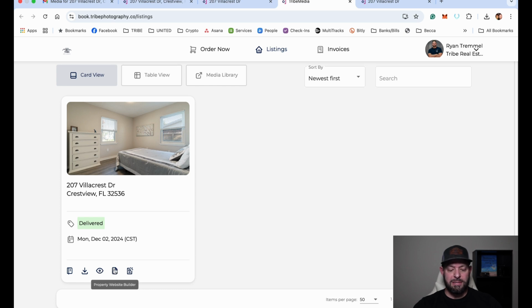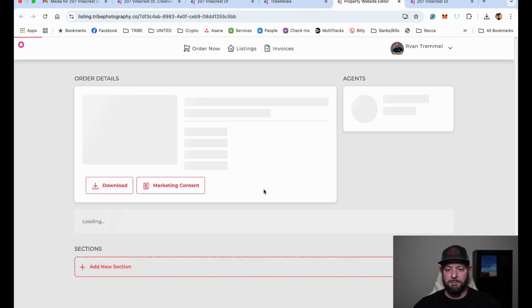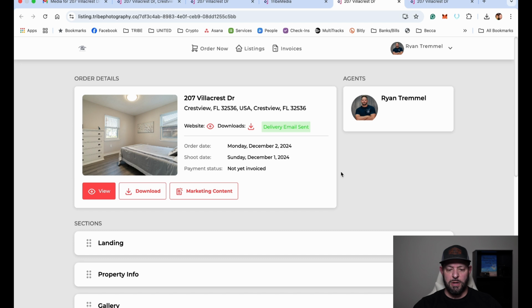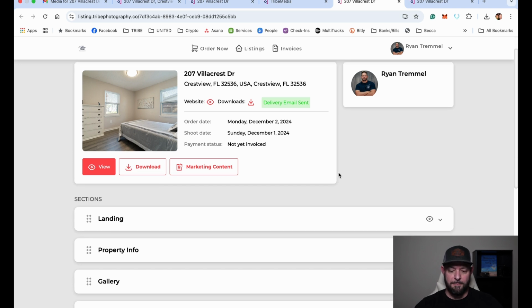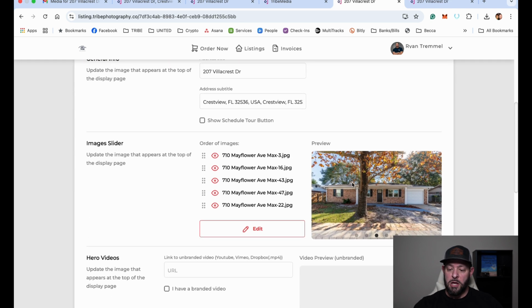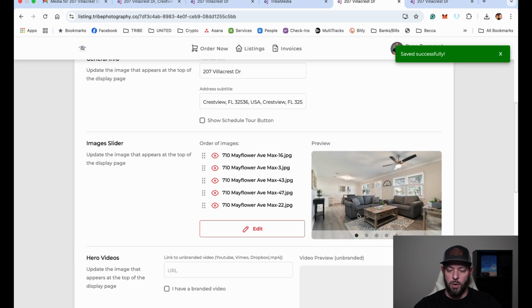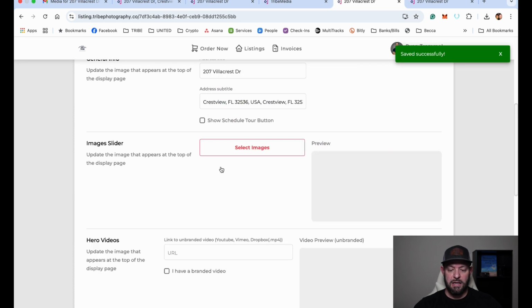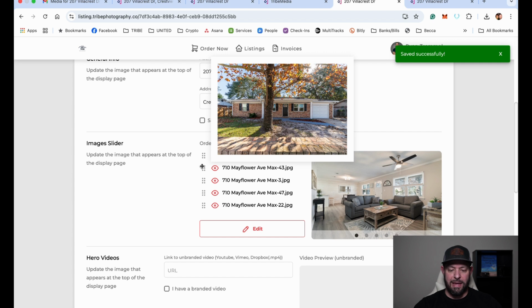What we want to do is then click on Property Website Builder, and it's going to bring you to a page where you now have access to be able to edit that single property website, beginning with the landing page. You can adjust the address, you can adjust the images in the slider reel, and you can just click and drag and move which ones you want to be first, to be last. You can hover over the eye and see what that image is.